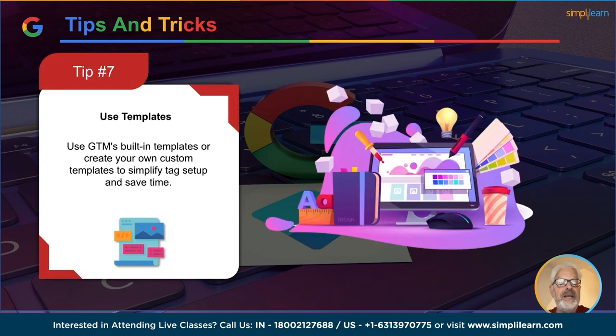So the seventh tip is to use templates. Templates in Google Tag Manager provide pre-built configurations for commonly used tags and variables, making it easier to set up and use various marketing and analytics solutions. You've seen them in the demo. They can be created by Google, third-party vendors, or by yourself, and they can be shared across accounts and across containers. By using templates, you reduce the time and effort needed to implement complex tracking solutions. Thereby, you can then focus on analyzing the data and improving your marketing strategy.